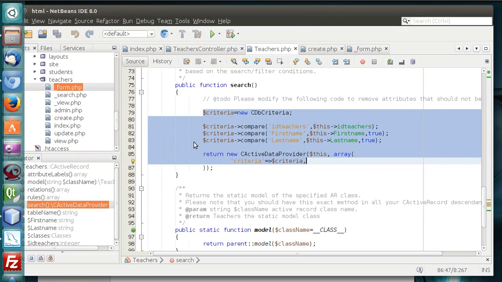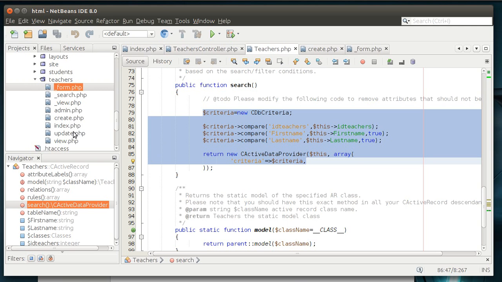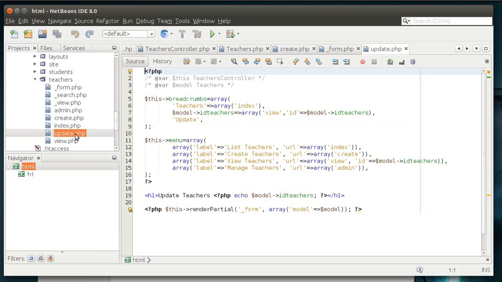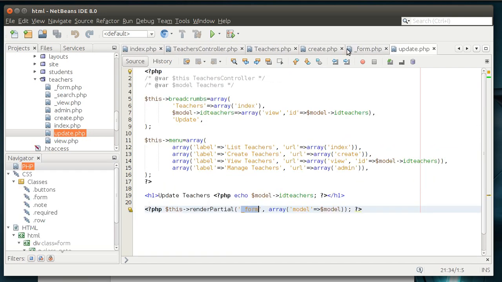Okay, let's take another example here, and let's look at something a little more complex. Let's look at update. Now, when you look at update, you'll see that it's pretty much similar. We've got our declarations, we've got our breadcrumb, we got our menu. And then, of course, it's once again loading that underscore form. Same thing that create's doing. Same form, just using it differently.